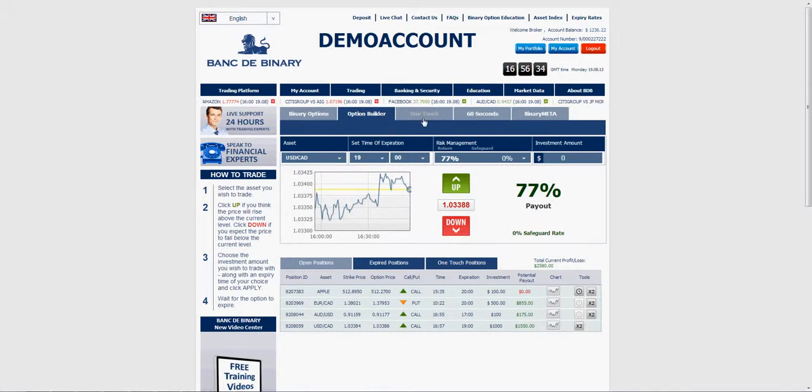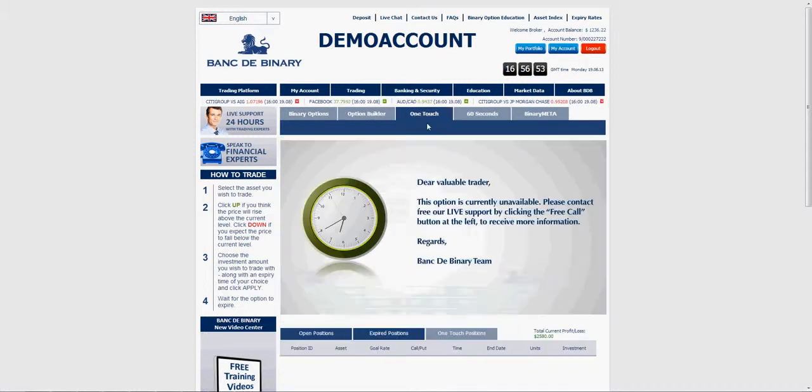Sometimes technical analysis will bring you to a point where you need to take a trade that you cannot take in the binary options tab because you don't have the right expiry. And that really has to match up. If you're trading a 10-minute chart and you don't have an expiry of 10 minutes, you can take it from here. The next one is called One Touch.